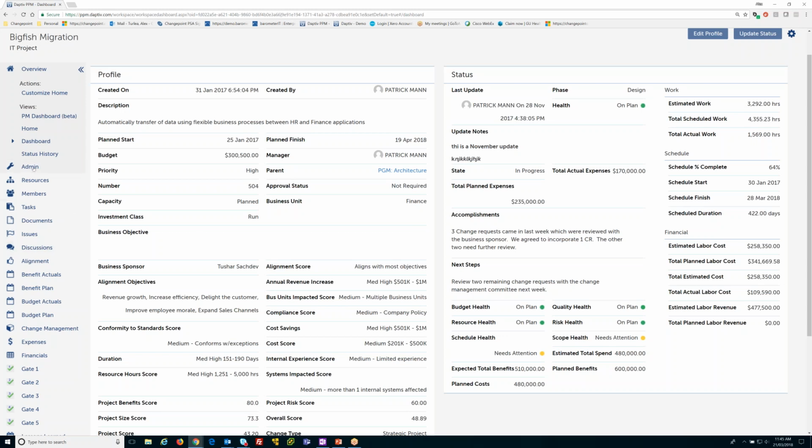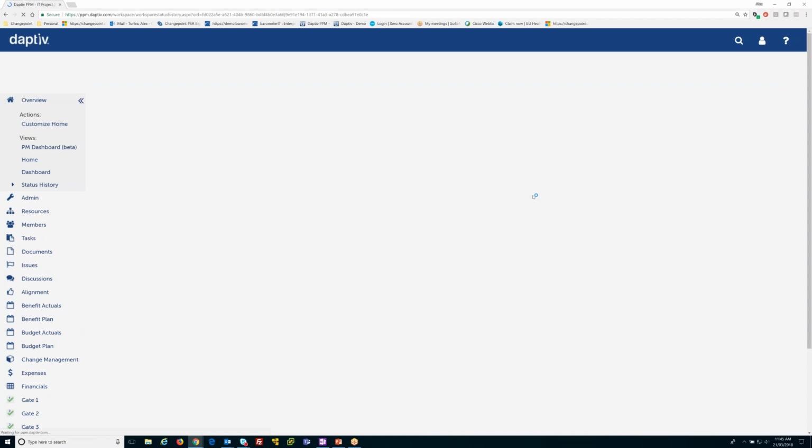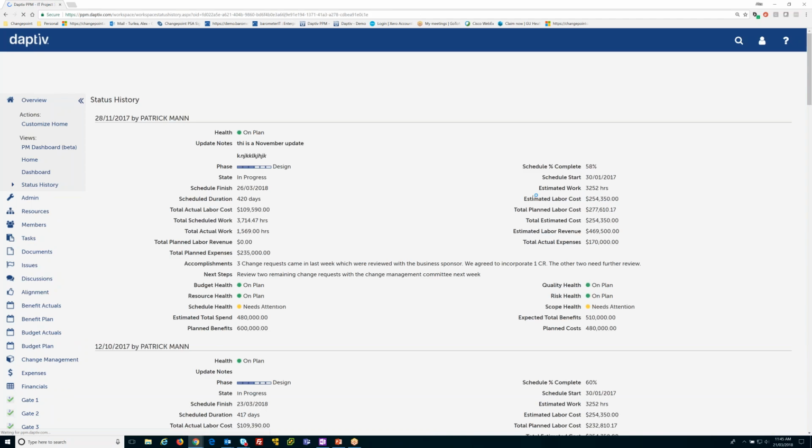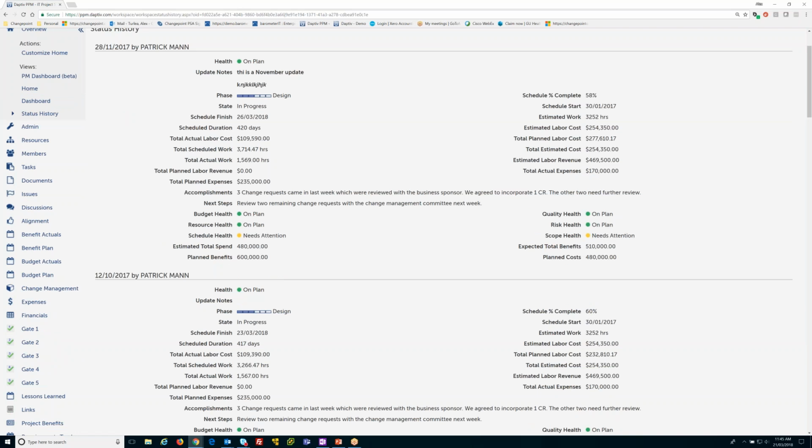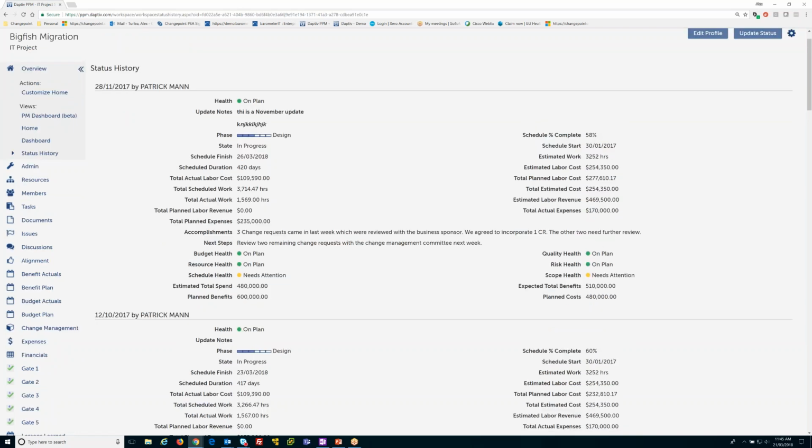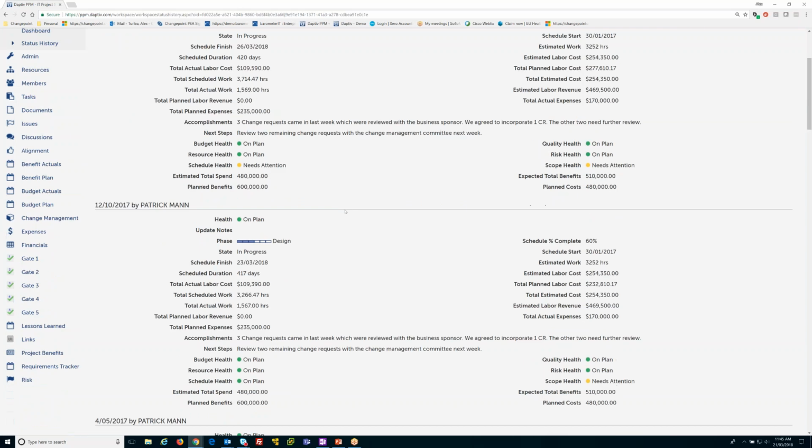The status history view here in the admin overview is really great because it provides auditability. We have every single status update that's ever been done to this project. We can see who ran it and on what date, and we can see all of the information as it changes. So we do have that audit history there.